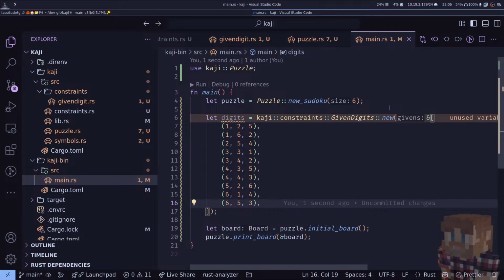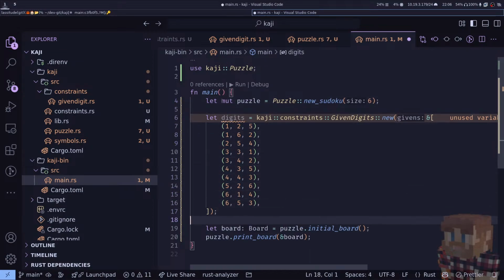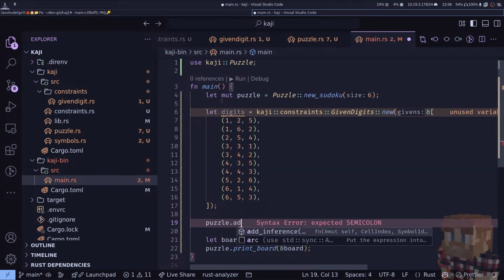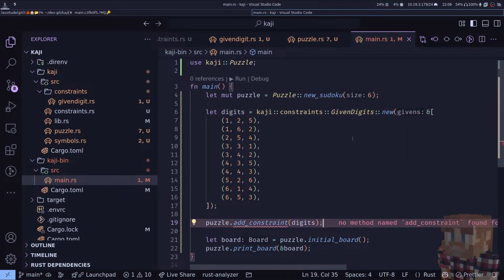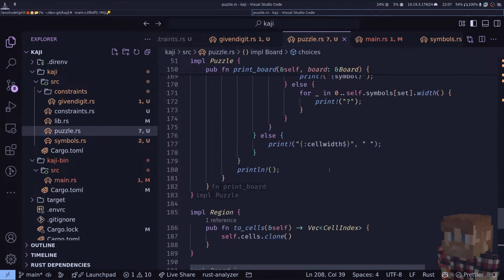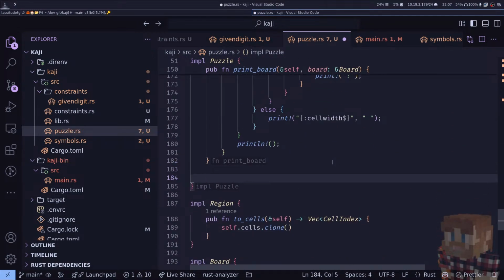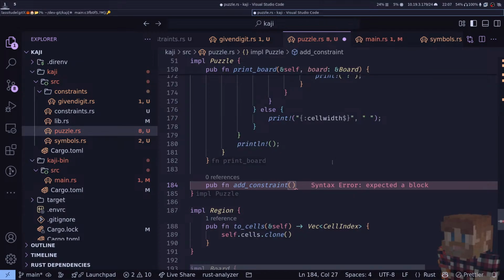Next, we're going to insert that constraint into the puzzle, which means that our puzzle is going to have to be mutable. And we're going to say puzzle add constraint digits. And that's going to fail because obviously puzzle doesn't have an add constraint. So let's write that. Pub fn add constraint, which is going to be an impl. It's going to be a C. So add constraint C, which is a constraint.